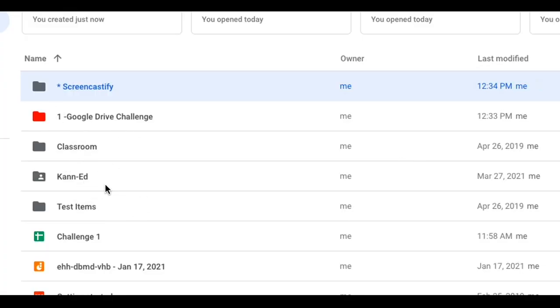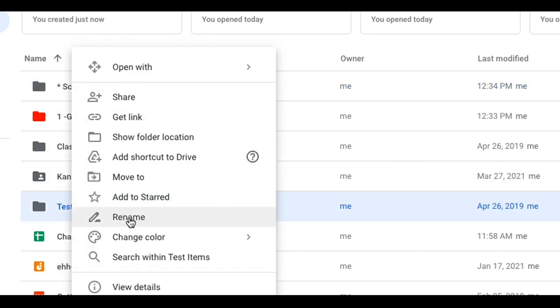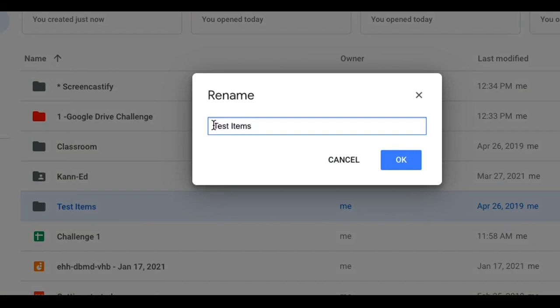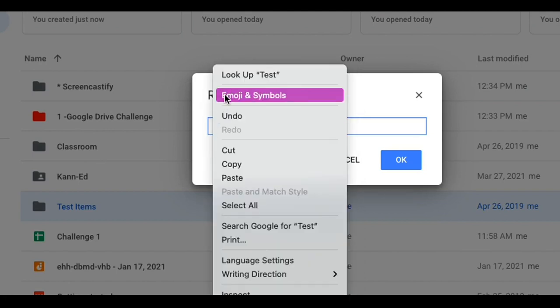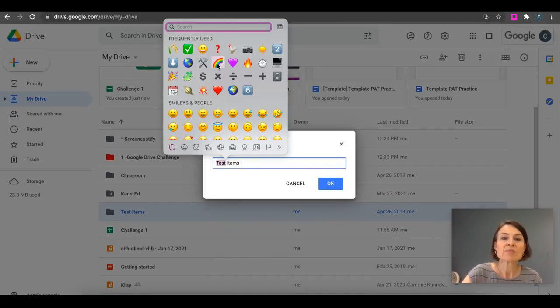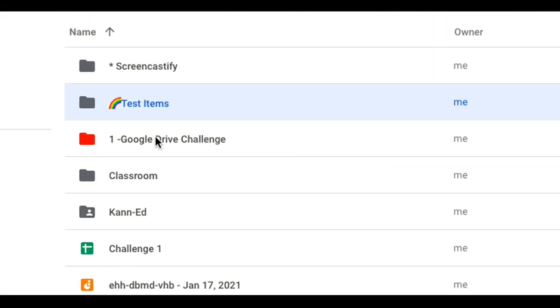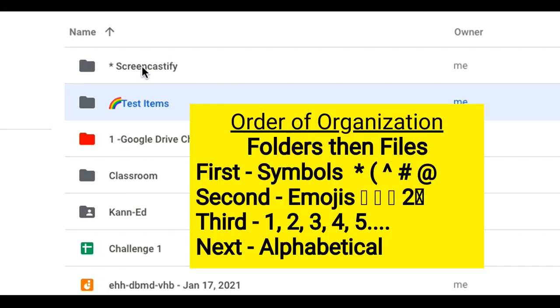Now, another thing I like to do is also add emojis. So I'm going to rename this one. I'm going to put my cursor at the beginning. And if I right click, it's different on every machine, but if you right click, you might get a pop up at the top that says emojis or emojis and symbols. And then I could put any type of emoji on there, and you'll see that emojis also move things up to the top beneath symbols but above numbers. So those are some different ways that you can organize.